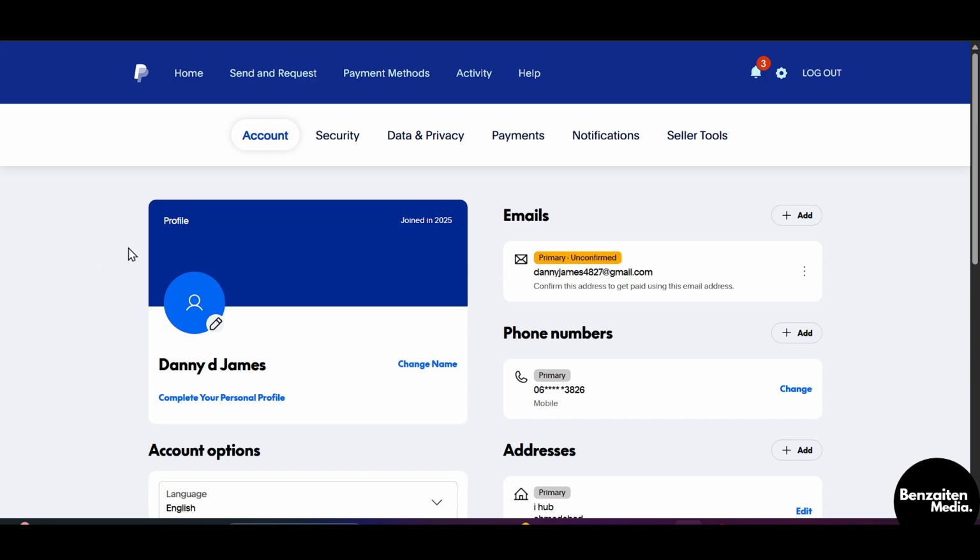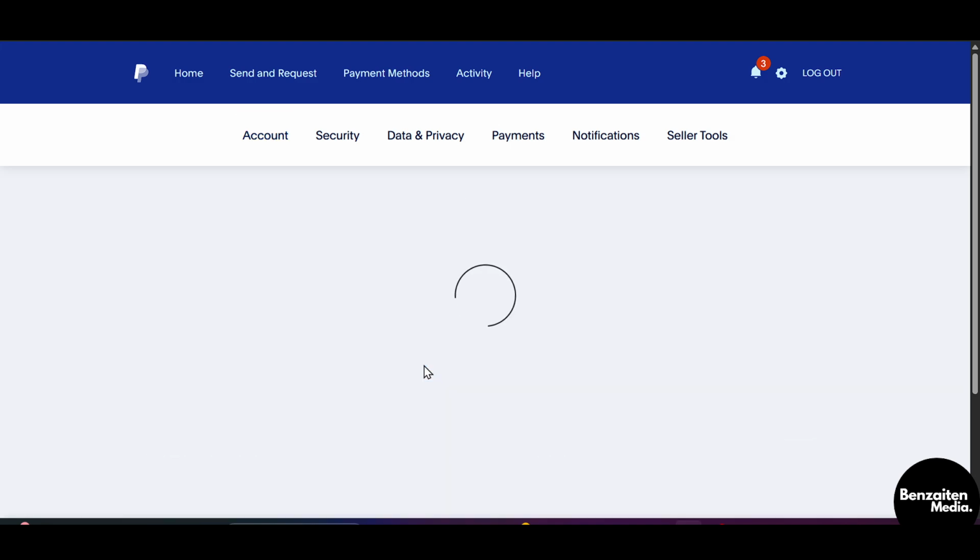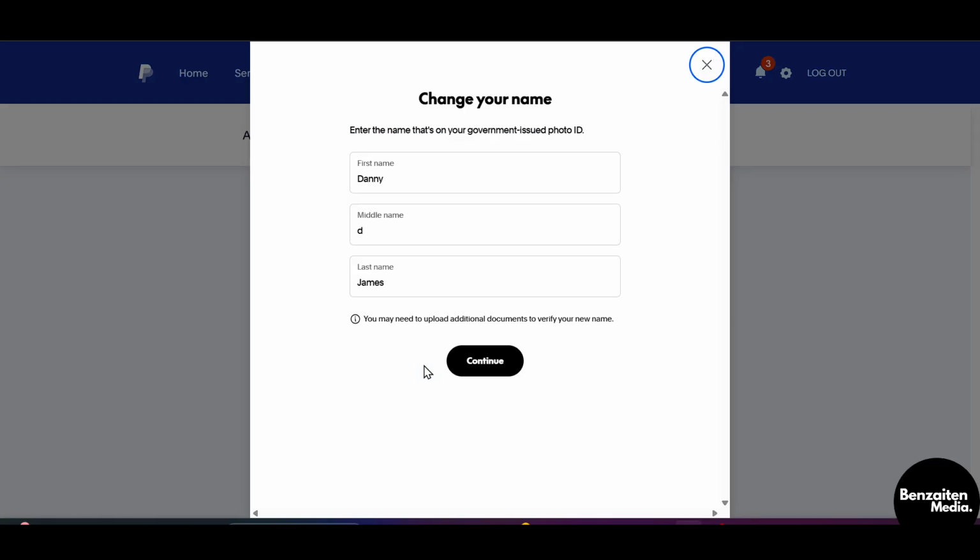But if you don't have a business account and you have a normal account on PayPal, you can just simply click on settings and then your profile will open. From here, you can click on change name and then you can just simply change your name on PayPal, and this is the only solution to hide your real name on PayPal.